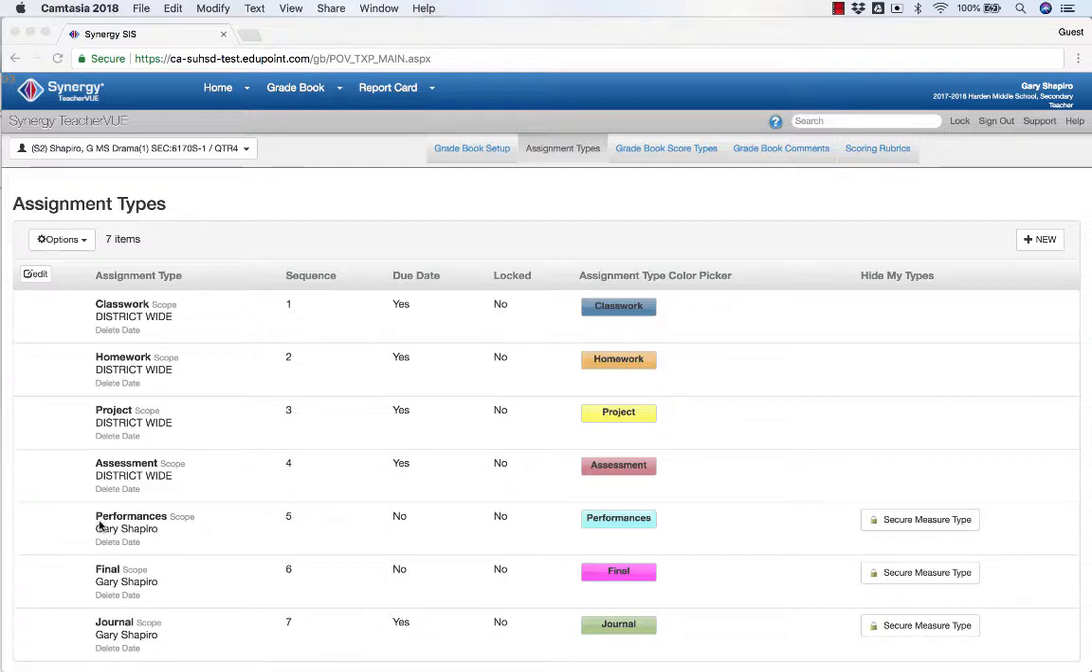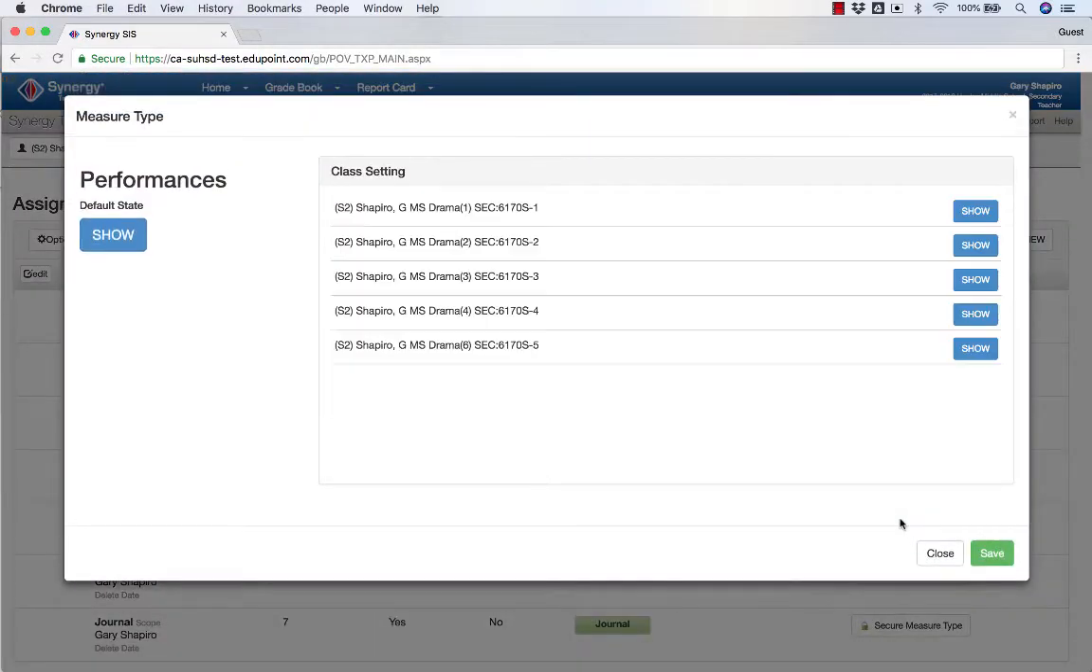So for example, if I have this category, this assignment type called Performances, and I only want that to show up in my 6th period class, if I click on Secure Measure Type, I can hide it in all my other classes and leave it showing only for my 6th period class.